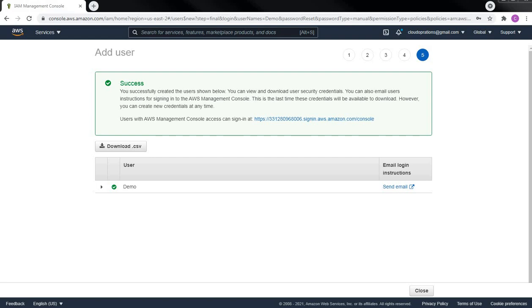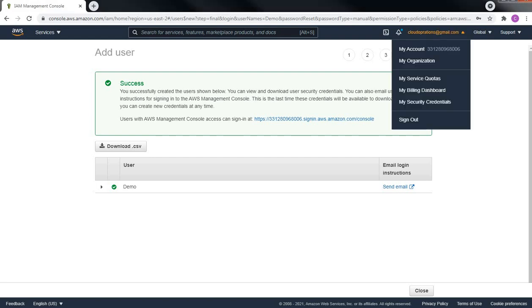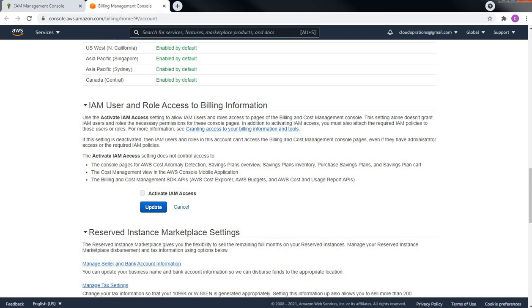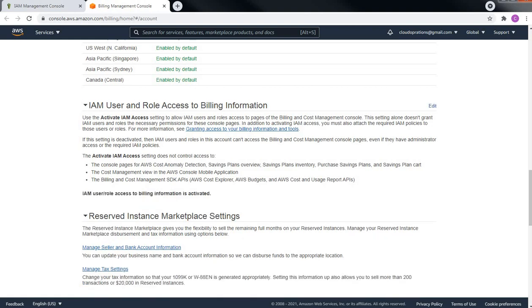To resolve that issue, what do we need to do? Let's go to My Account. You can click here and go to My Account. In My Account, scroll down and you can see IAM user and role access to billing information. Click here, and there is the option to activate billing information access for IAM users. Just click and update, and let's log in again with the demo user and see what happens now.